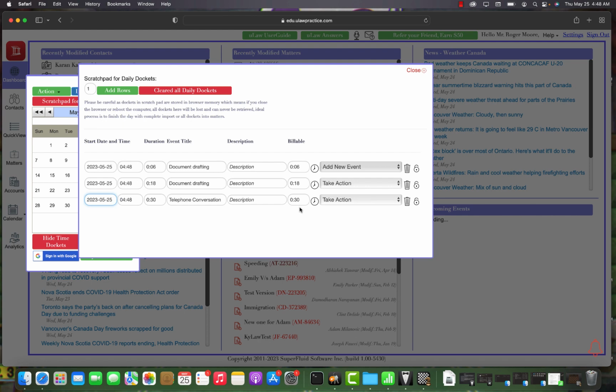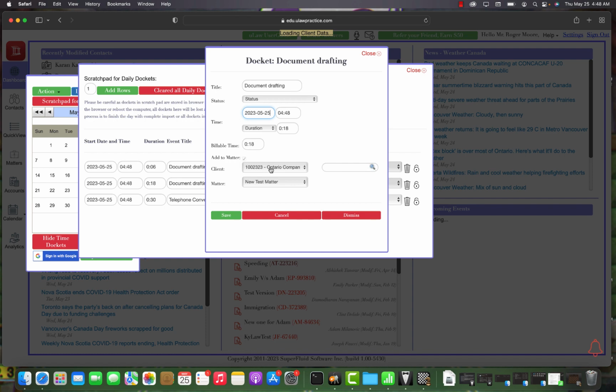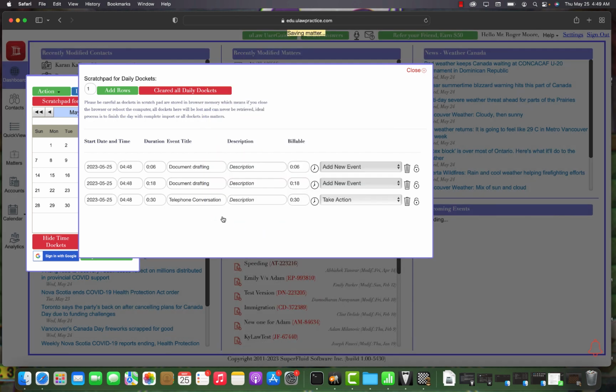What uLaw does in this feature is allow you to be completely multitasking. You don't have to kind of say, I did this work, I have to switch to this matter. Now, once you've docketed all these things, you can start taking actions on them. You can say, hey, this one, add an event with this one. And then in this one, you can say, hey, this actually belongs to this matter, and hit the save button.